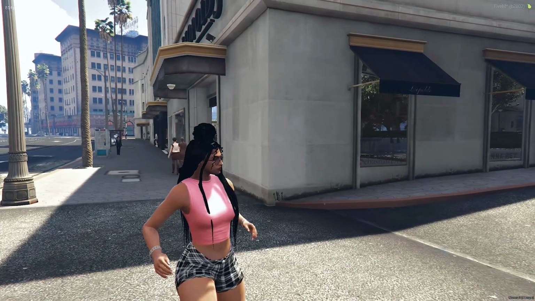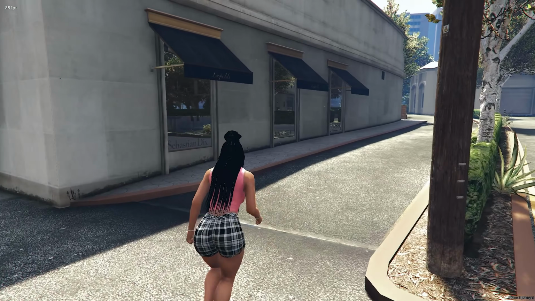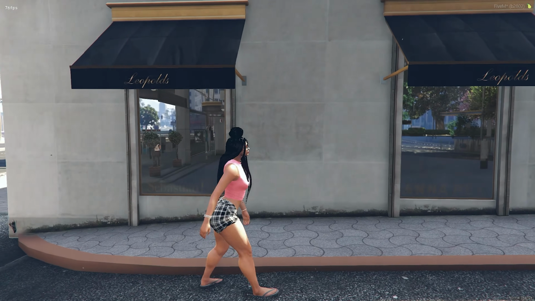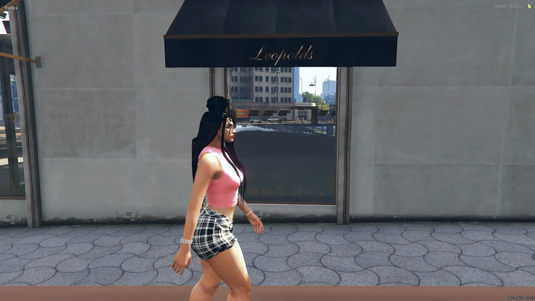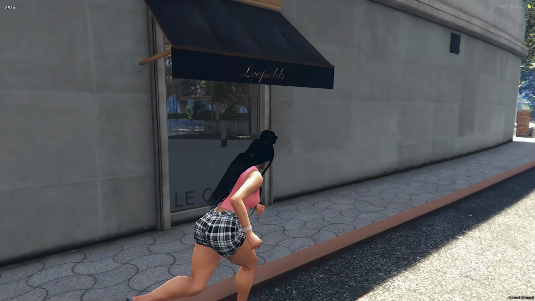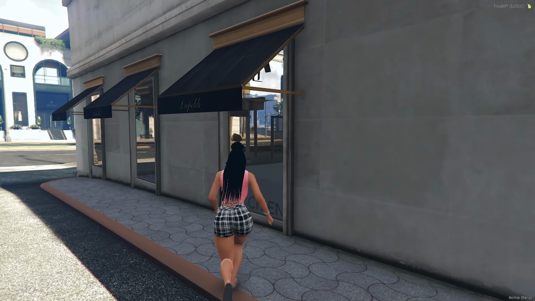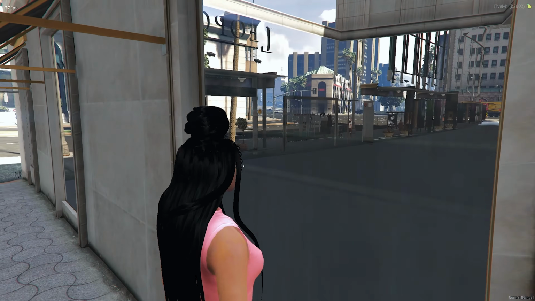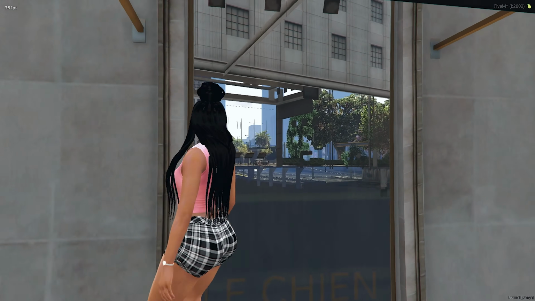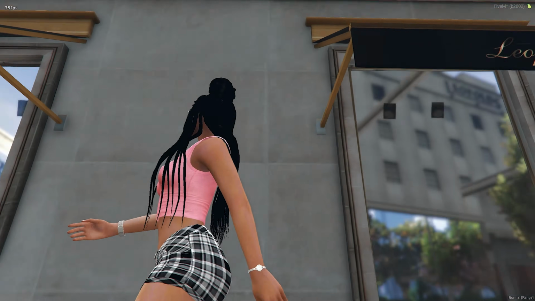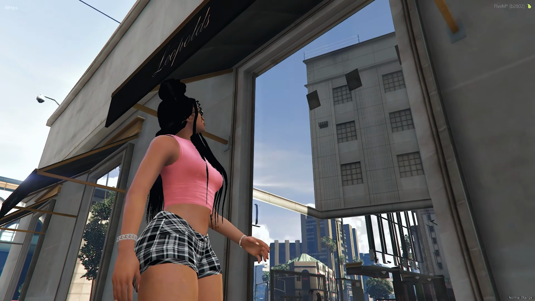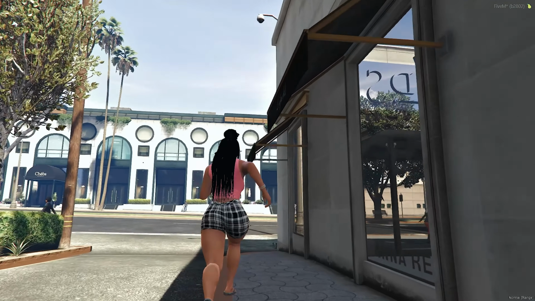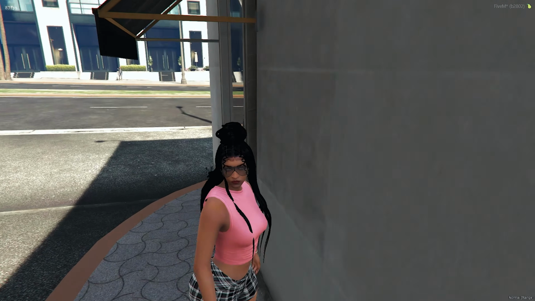Today is the day that we are going to build our interior for this MLO. What I love about this is that this one is simple because we don't even have to add the glass. It's literally already here for us, which I find really cool. The glass for this MLO is already here for the windows.